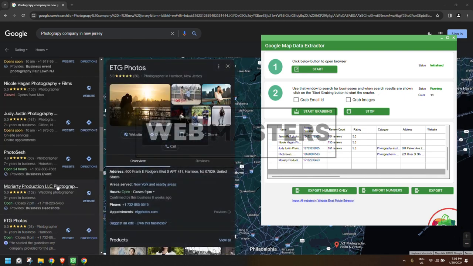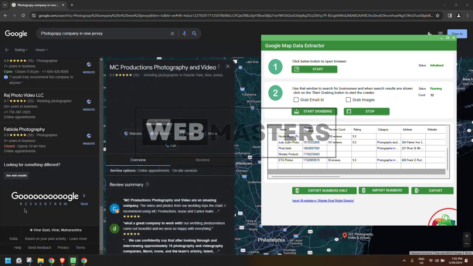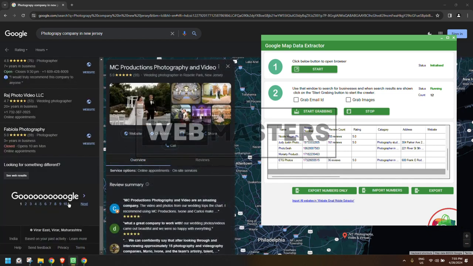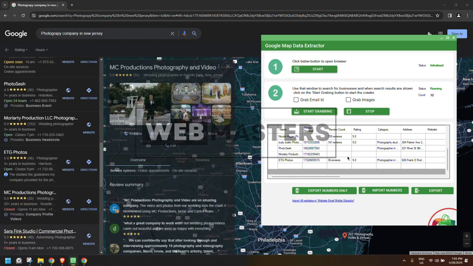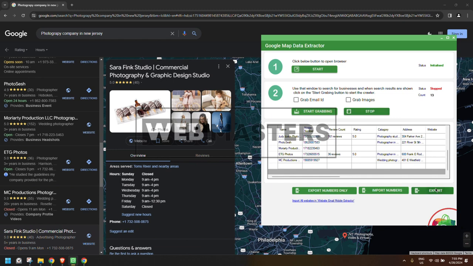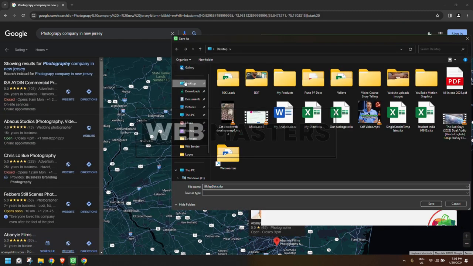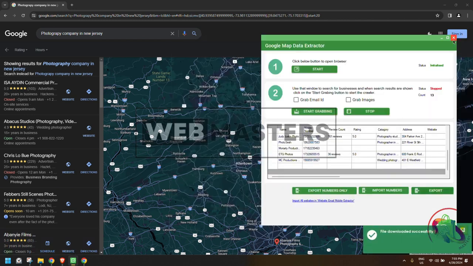So for now, let's stop it. Over here, if you see, there are multiple pages. It'll go to each and every page and get the data from those pages automatically. For time's sake, we'll stop it and press the export button over here. This will export the data in an Excel sheet. Now it's asking me to select the folder where I have to save it. I select desktop. If I want to rename the file, I can, or I keep it as it is and click the save button.